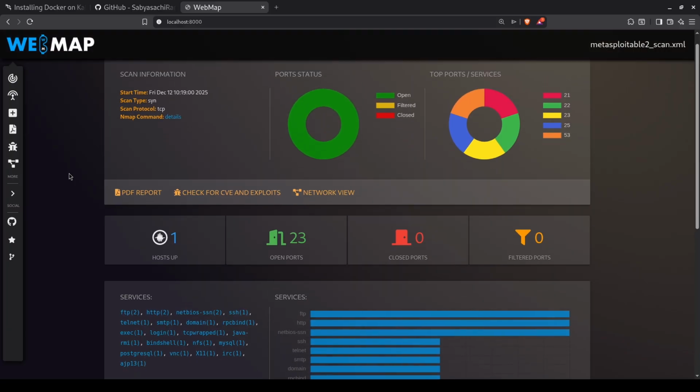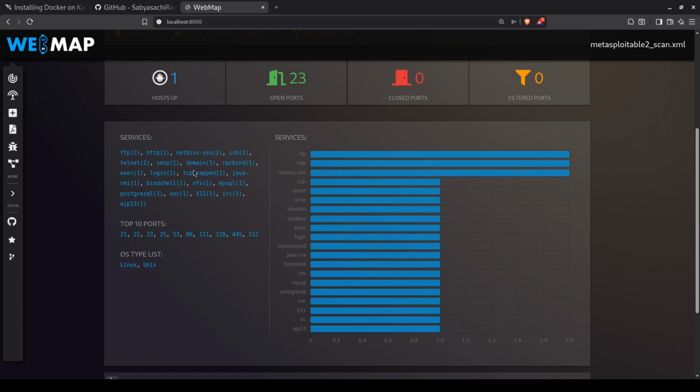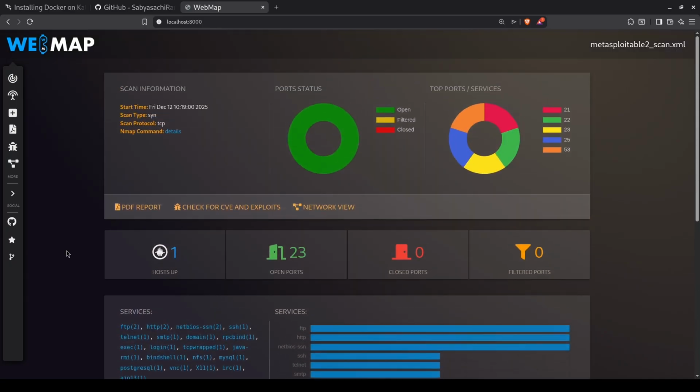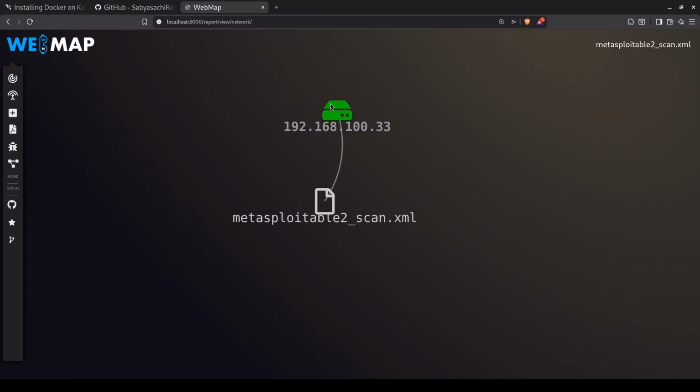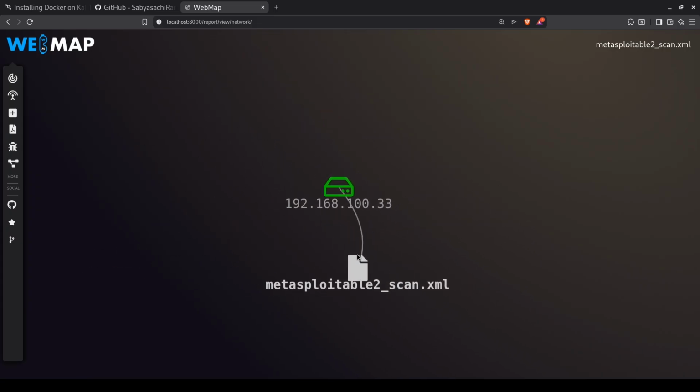You can see the services that were detected and the operating system that is running on that machine. Basically you can see we can generate a PDF report, we can check for CVEs, and also we have the network view. We'll start with the network view, then we can go to the others. So I'm going to click the network view, and you can see we have this representation whereby we have our machine and the XML file.